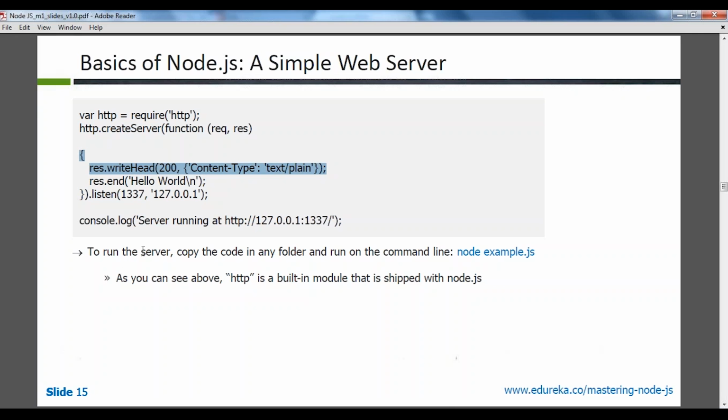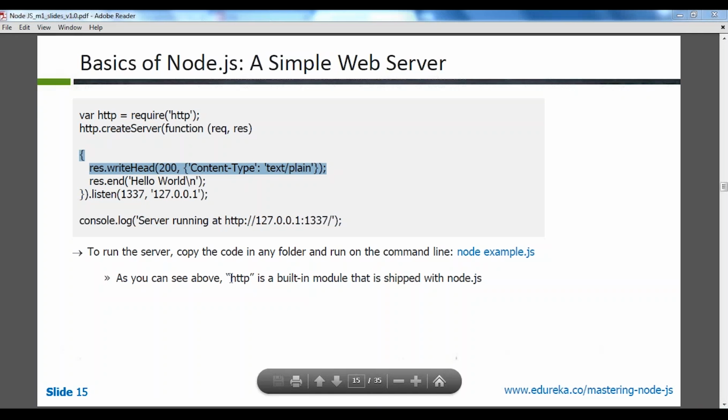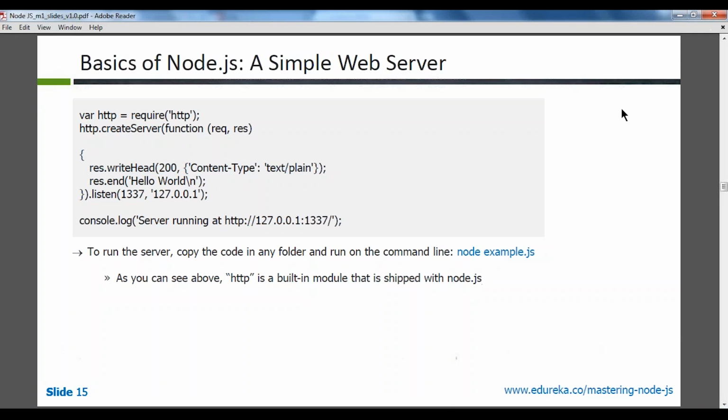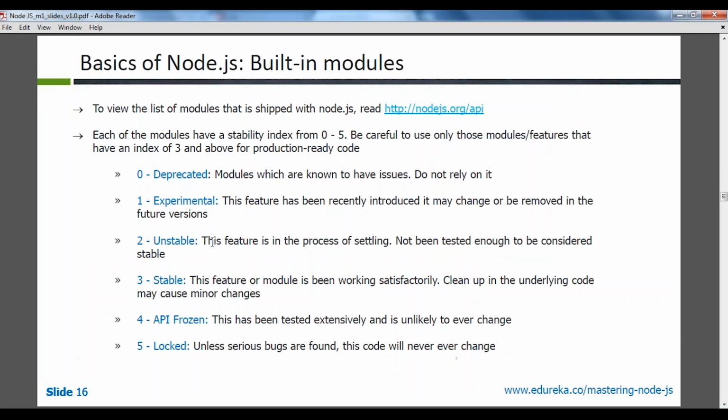To run the server, copy the code in any folder and run on the command line node example.js. Instead of doing it like this, what I did is I used an Eclipse plugin. Okay guys, any questions? As you can see above, HTTP is a built-in module that ships with Node.js. It is a part of Node.js modules. So those are the basics of Node.js.